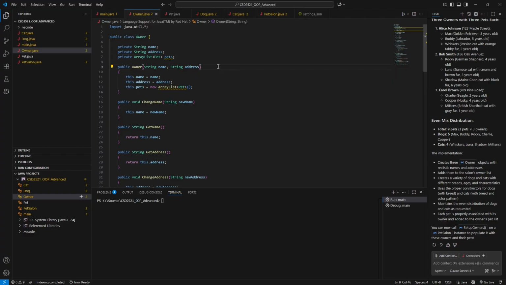All right, let's continue on. Public owner, pass in name, pass in address. We don't actually use the address. It was just kind of there. Set the values and create a new array list.